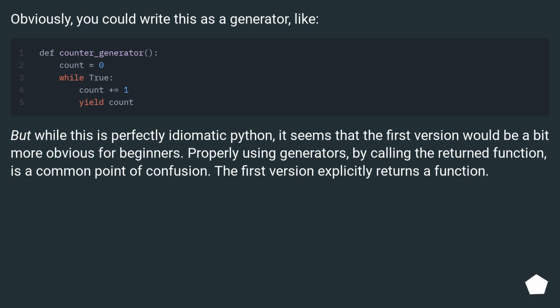But while this is perfectly idiomatic Python, it seems that the first version would be a bit more obvious for beginners. Properly using generators, by calling the return function, is a common point of confusion. The first version explicitly returns a function.